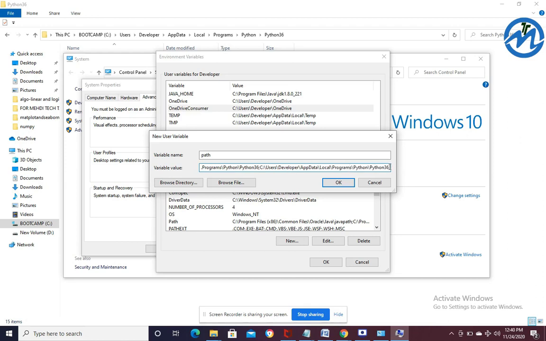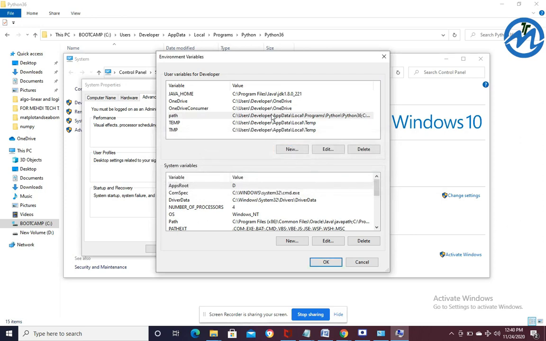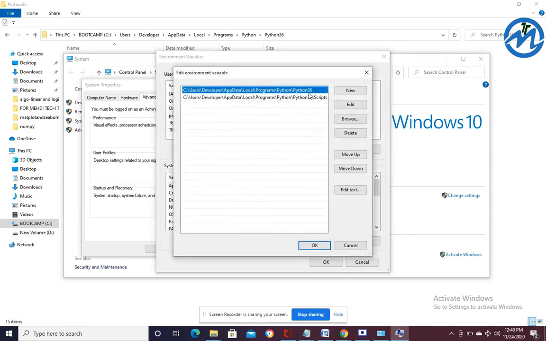After pasting with Control V, add a slash at the end, and then type capital SCRIPTS, scripts. Why have I set the path in two ways? One is only up to Python, another is up to Python 3.36 and the scripts folder. If you set the path only up to Python 3.36, then Python will be installed in a proper manner, no problem in that.